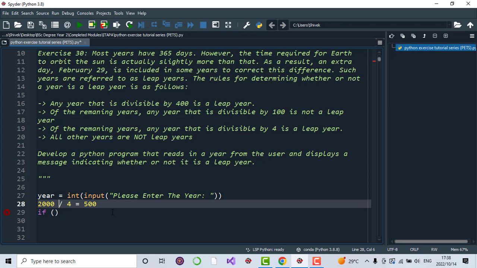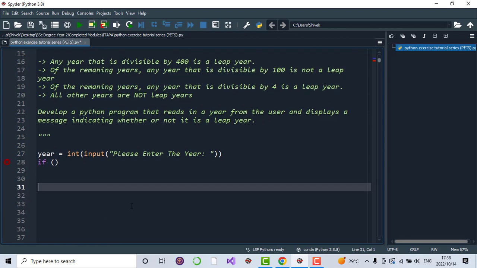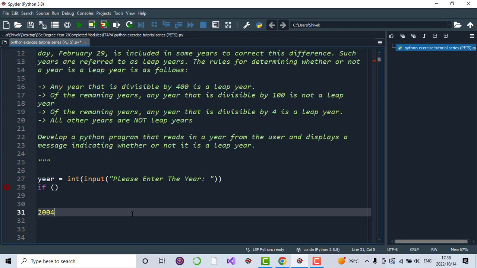On the contrary, if we do maybe a year that's divisible by 100, we know that any year that's divisible by 100 entirely is not a leap year. For example, if we say 2004 divided by 100 is not, there's a remainder, right? There is a remainder, and that makes it not a leap year.